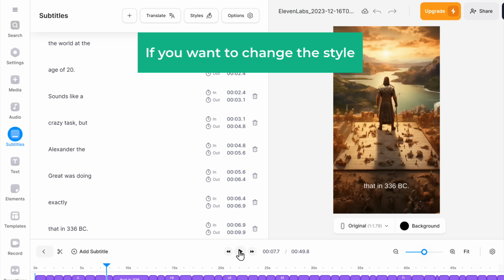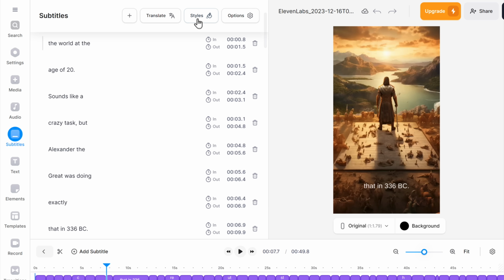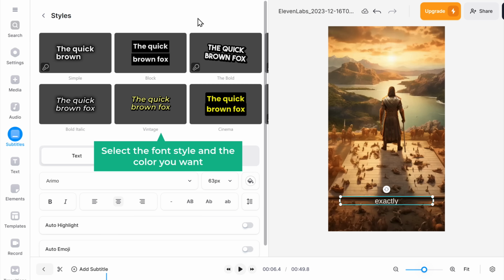You can see that the subtitles have been added. Now if you want to change the style, just go here and select the font style and the color you want.